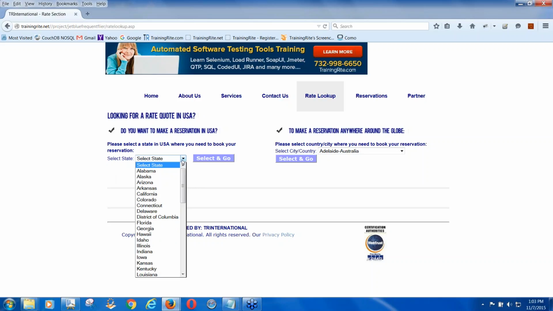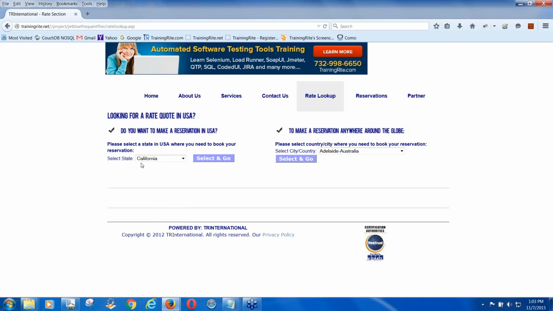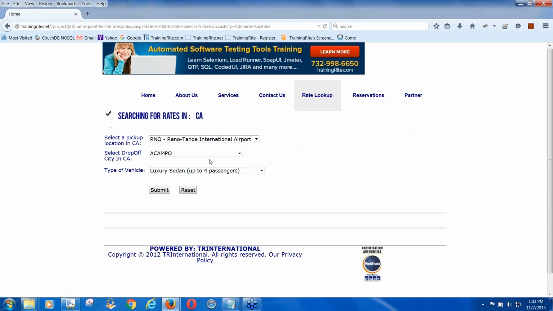So here we go. Let's say I will be needing this car because I'm going from New York to California. So here I go to California. I select the state where I want to make this reservation. So select and go. Notice that was a drop down. From the drop down, you have to select.